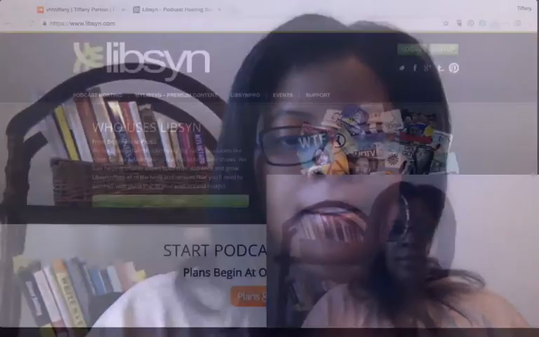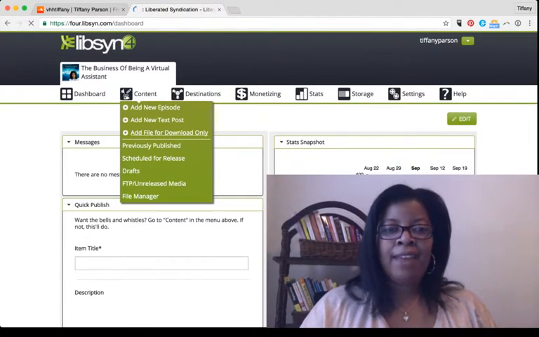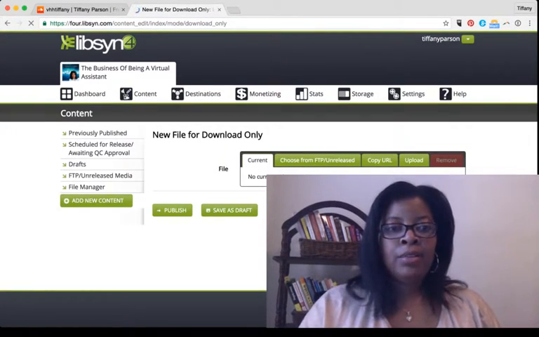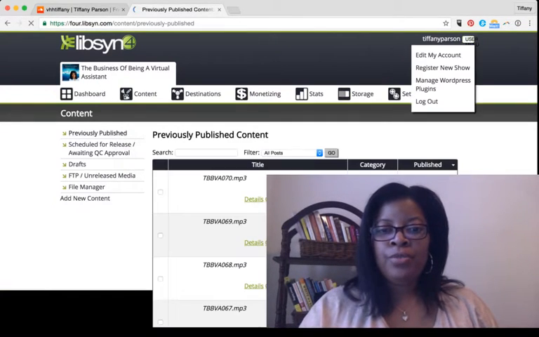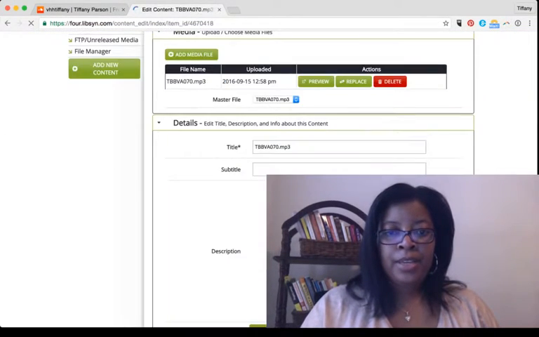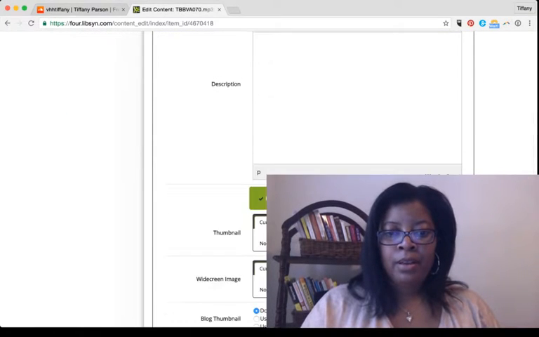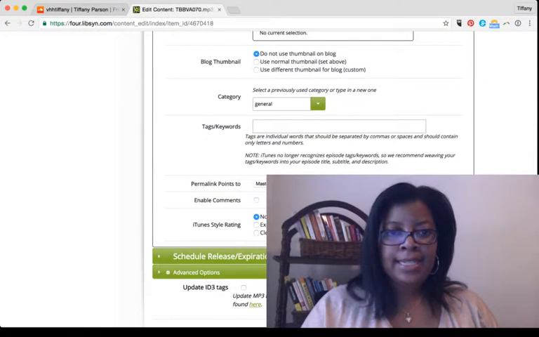Let me show you how that happens inside of Libsyn. Okay, so there's an option in the content to add file for download only, and I'll go to previously published. So when you do a download only, you're given a link to the MP3 file. So they give you a link to that file, and then you're able to use that wherever. I'm trying to find exactly where the link is.